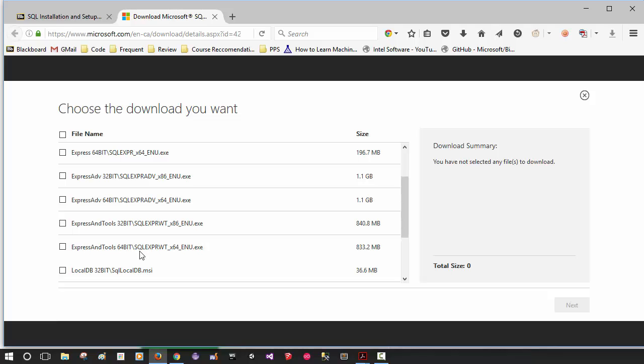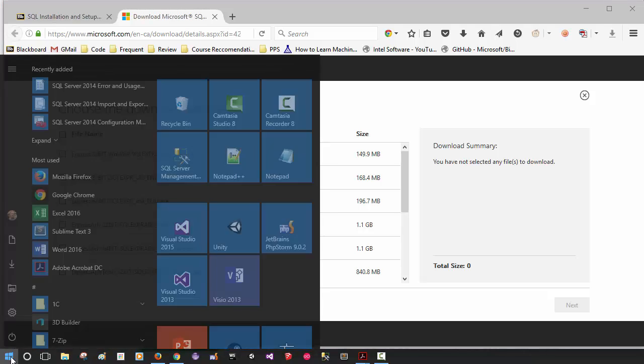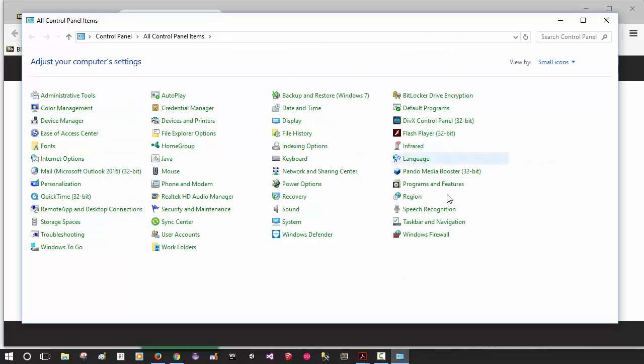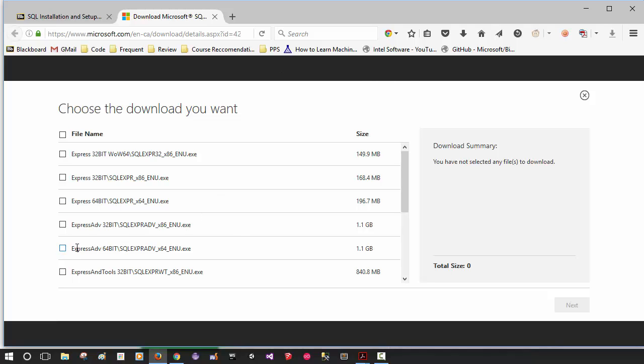Then you're going to find the Express Advanced 64-bit. I'm assuming you're on Windows 10. All Windows 10 installations are 64-bit. If you're on Windows 7, you may have a 32-bit. You'll just have to go to your control panel, find your system menu, and then look for your system type. It'll look a little different. I'm on Windows 10, so unfortunately I don't have a Windows 7 version to show you. But you're looking for your system type where it says whether it's a 64 or 32-bit operating system. I have a 64, so I want to download this 1.1 gigabyte 64-bit version.